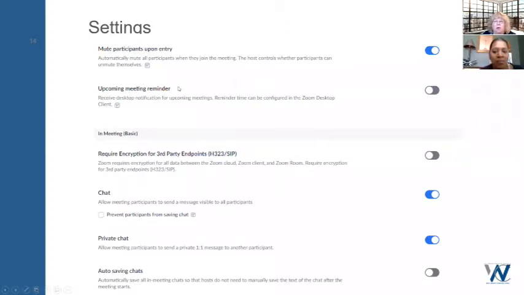Upcoming meeting reminders is really something if you're using the desktop client. Now, I almost exclusively use the web client, but it will prompt you to download the desktop client so you can work in the desktop client. I just don't feel it's necessary. And if you use it, then it pops up. My reminders come from my Outlook reminders.